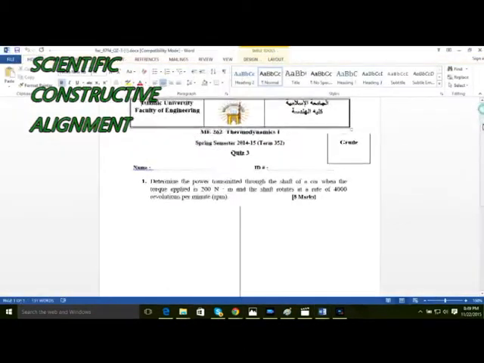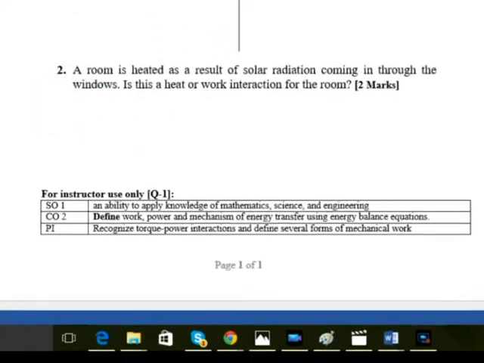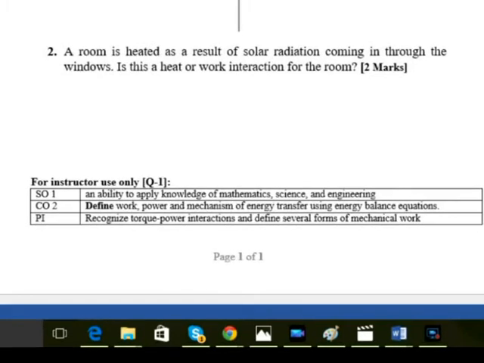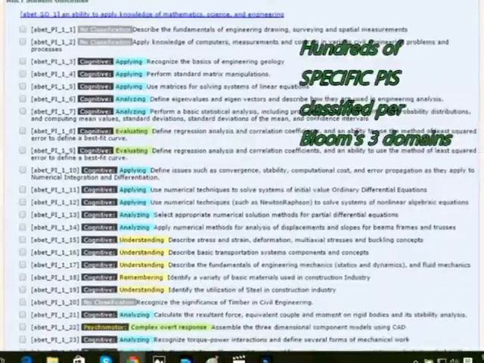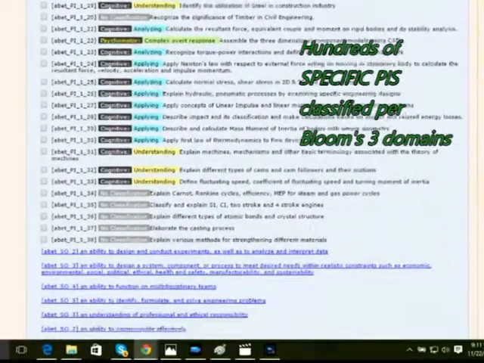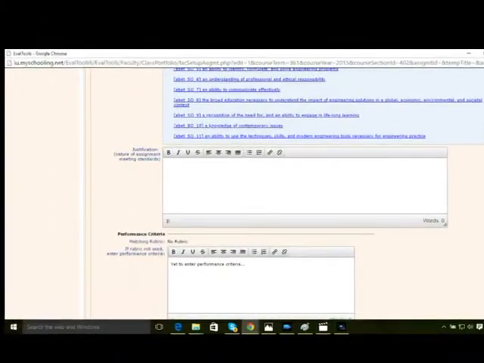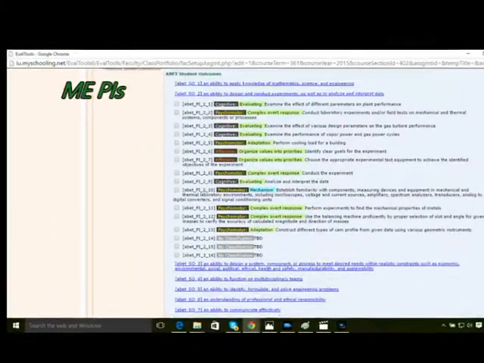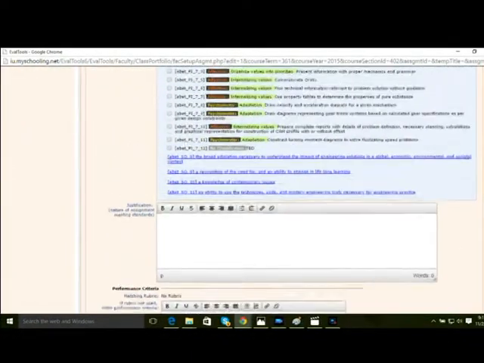Constructive alignment: question 1 is 8 points, question 2 is 2 points. But we use question 1 for alignment to a certain course outcome, PI, and student outcome. These are the performance indicators classified per Bloom's 3 domains: cognitive, affective, and psychomotor, with their learning levels. Hundreds of PIs are classified per Bloom's.